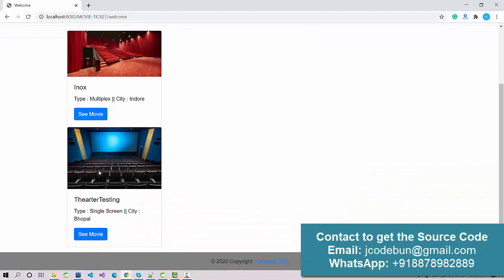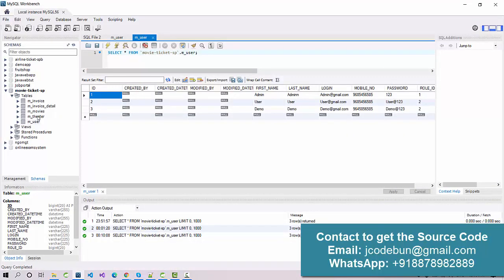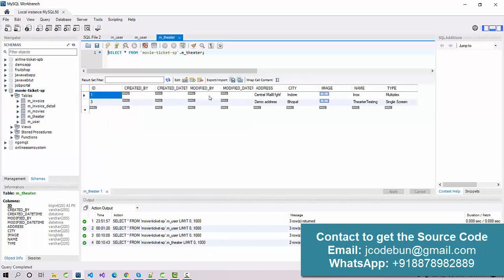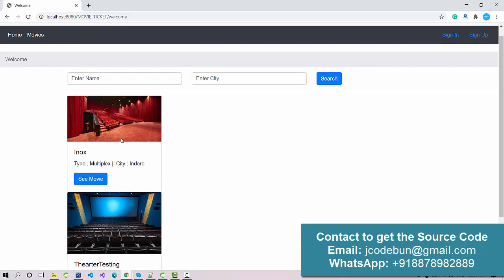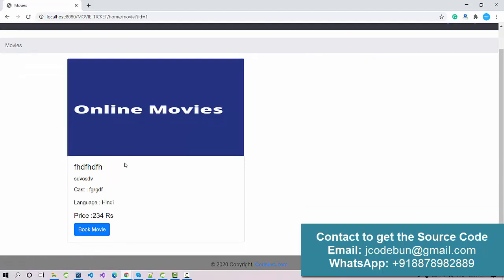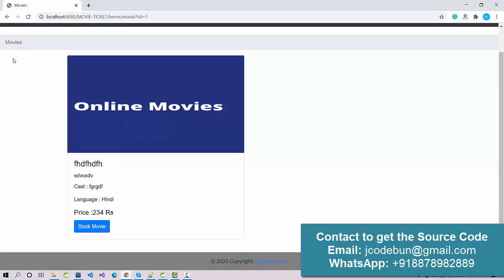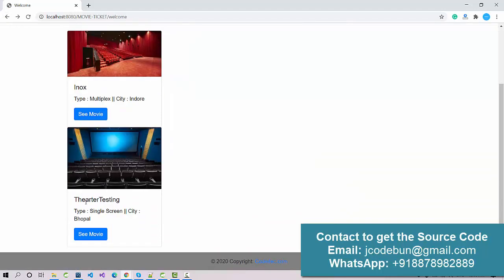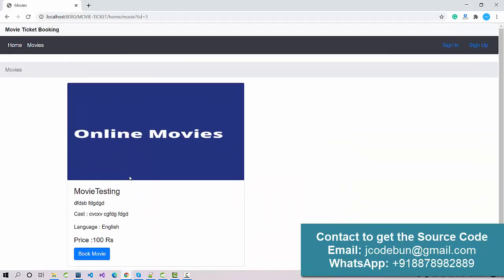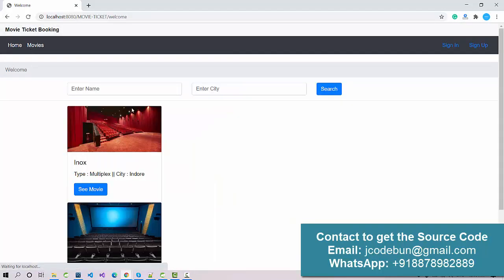This theater list also comes from the database, from a theater table. Here we have two records, so it's displaying two records here. When you click on the see movie, it will redirect to the movie list related to that particular theater. Now let's log in as an admin and check what the admin can perform here.